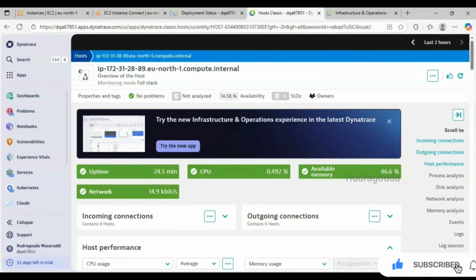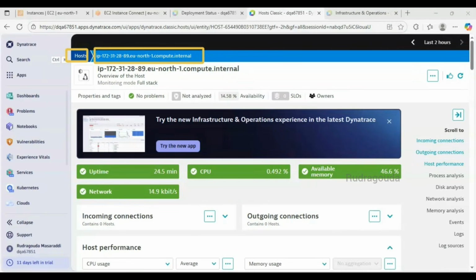Okay, this is the view. So right now we first went into the host section, then we selected one particular server and it is displaying that information. In monitoring mode, we have selected full stack and it is showing that. And if there are any problems associated with this particular server, it will show that information, like I said, CPU usage, memory usage, something like that. So right now there are no problems and it is showing as green. If there are any problems, then it will show it as a red color.